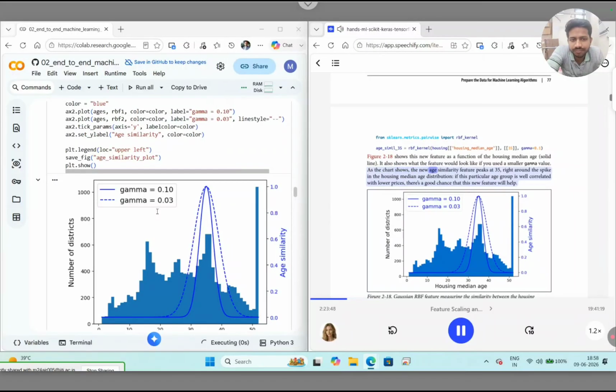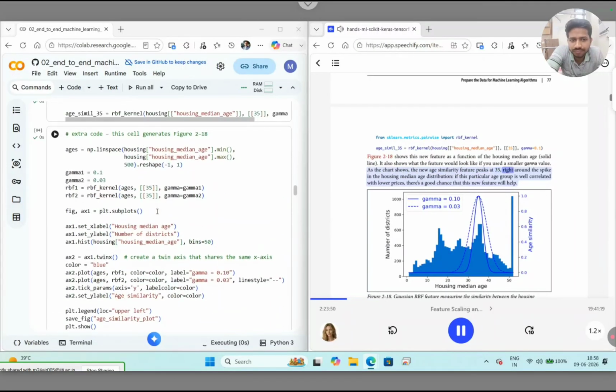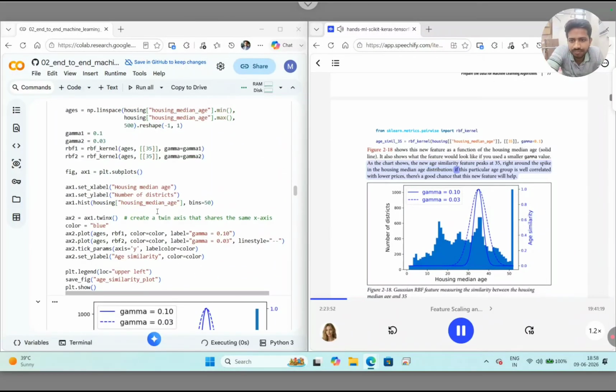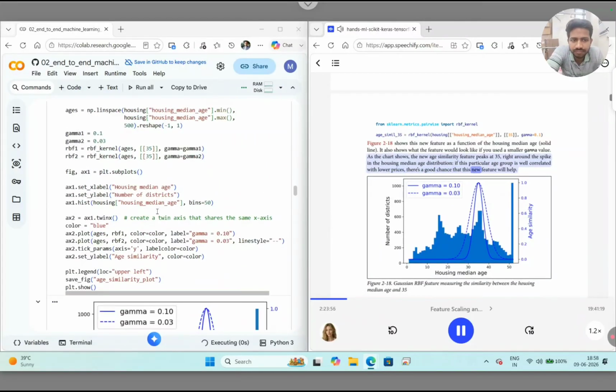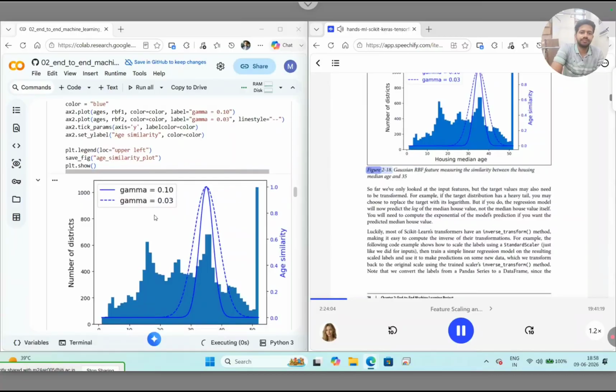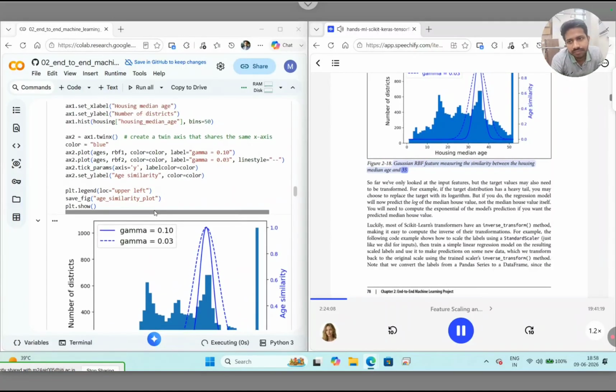As the chart shows, the new age similarity feature peaks at 35, right around the spike in the housing median age distribution. If this particular age group is well correlated with lower prices, there's a good chance that this new feature will help. Figure 2-18: Gaussian RBF feature measuring the similarity between the housing median age and 35.